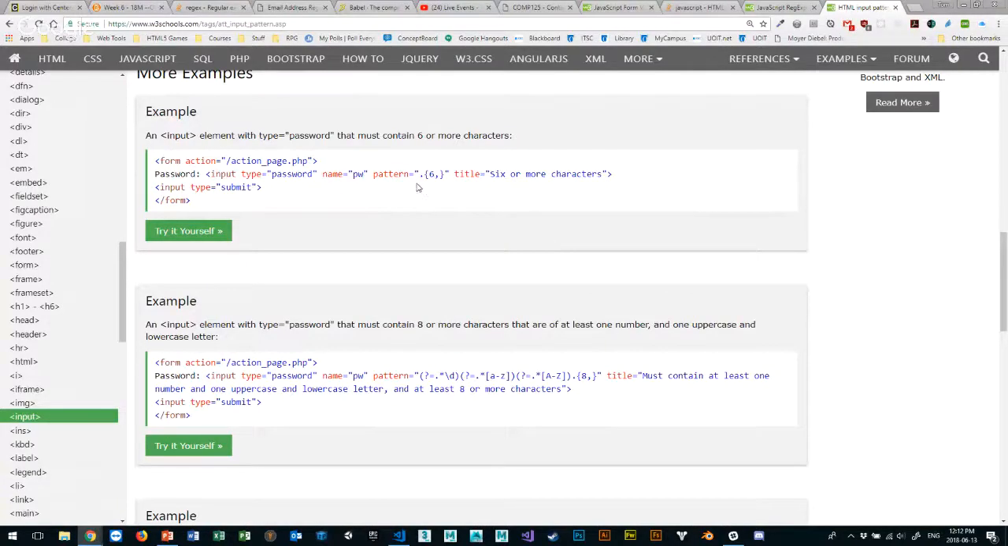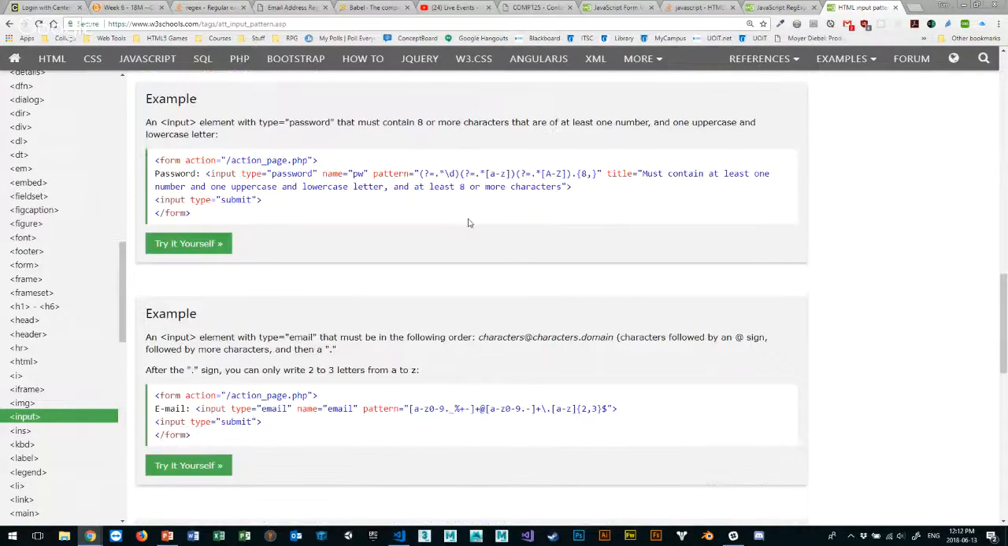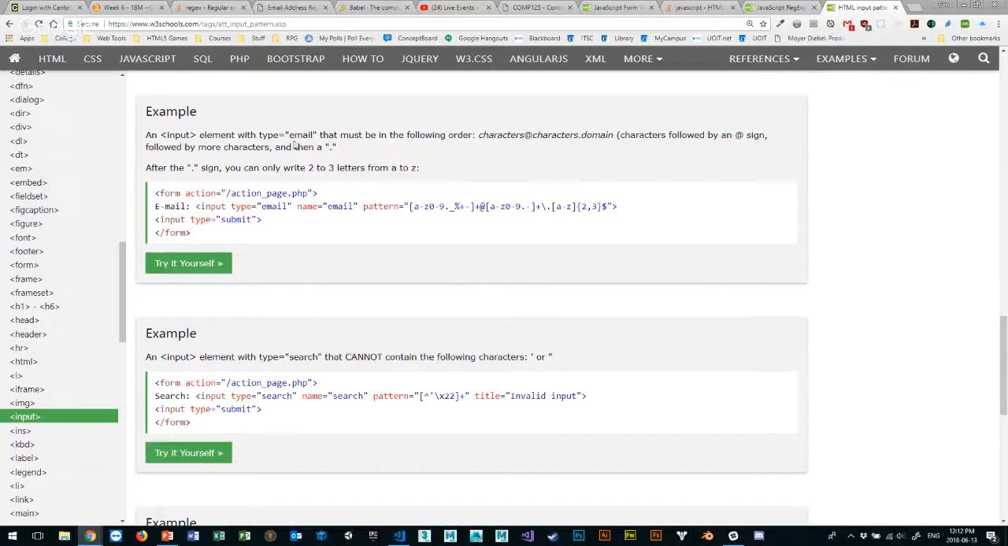And notice it says, here's a pattern attribute, dot, curly braces, 6, right? It says element with type equal to password that must contain 6 or more, 6, comma. So this is the range of characters, 6 or more characters, right? That's the pattern. Here's one, pattern from this to this, and notice that I've got it working. This is the same thing that I've got. So what's wrong with my pattern? Because this one says a password with at least 8 characters, right? And here is email password.